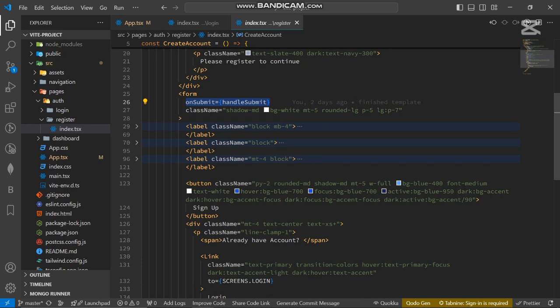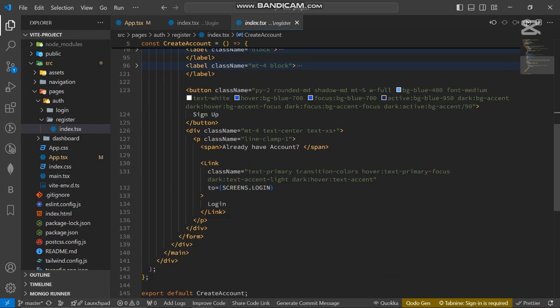You can see that we have an input field where we allow the user to enter their full name. We also have another input field where we allow the user to enter their username, and finally we have another input field where we allow the user to enter their password. We have a button for creating an account, which is sign up, and under that button we have a div that has a link element, and this link element allows us to navigate to the login page. That is if we have already created an account.